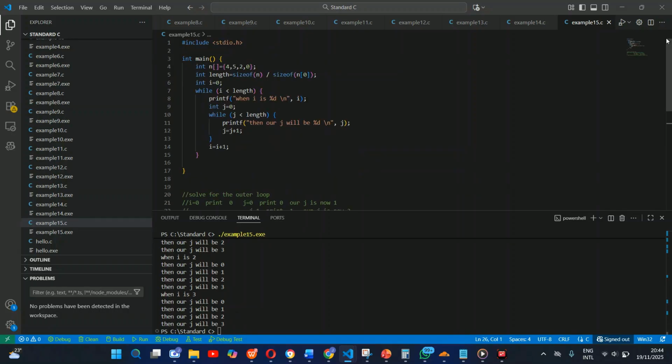But if we have i less than or equal to this, then our i will run 5 times. So we will now have i equal to 4. You can see, so let's run it and see. So you can see we now have i equal to 4. So it works the same way as the for loop. So you can choose the one you prefer to use.